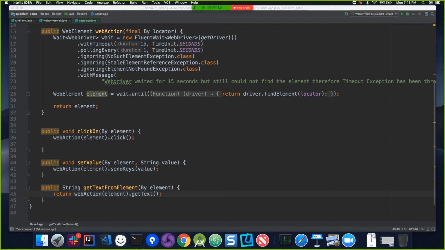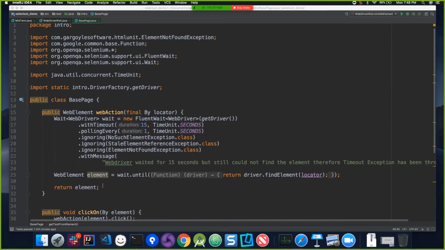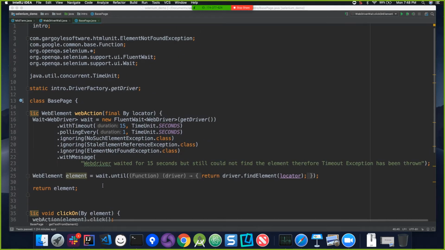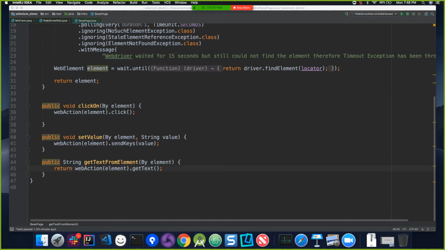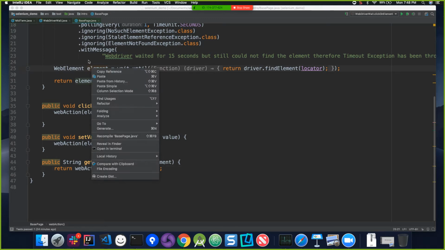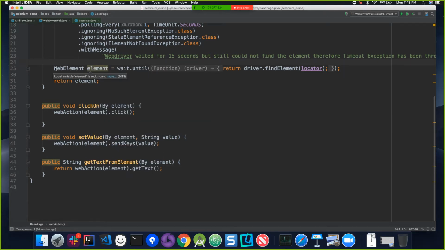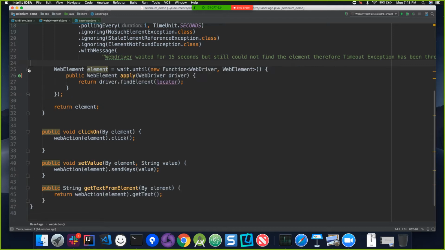Can you open this height? This for web element equals... Where? Before the return. Right here? Yeah, it's showing the height. Can you push the plus? Oh, yes, plus. Yeah.